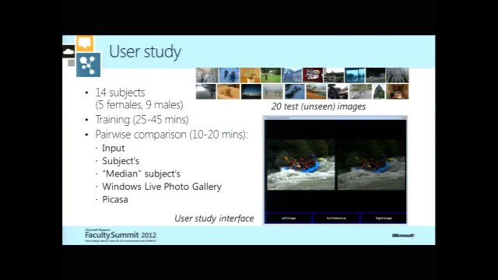So like I said, we did a user study. We actually started with 15 subjects. It turns out that one of the subjects can't see color, so we had to exclude him. We should have asked him from the very beginning. But anyway, we have 14 subjects. We got them to train using the 25 training images that you've seen earlier. And then we did a pairwise comparison.